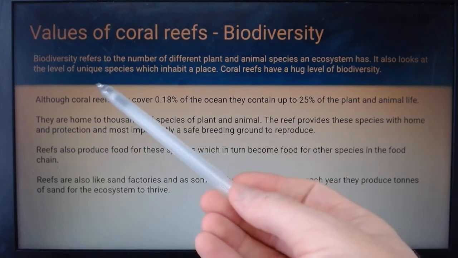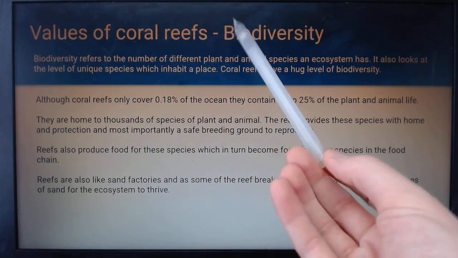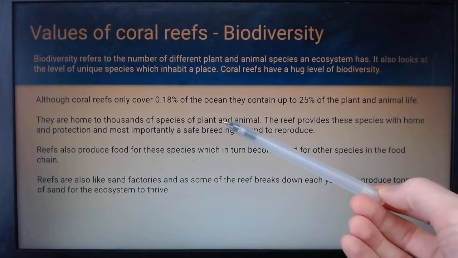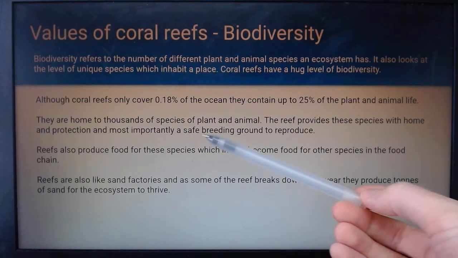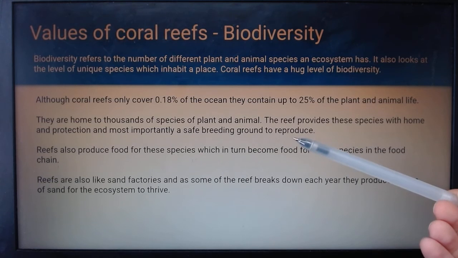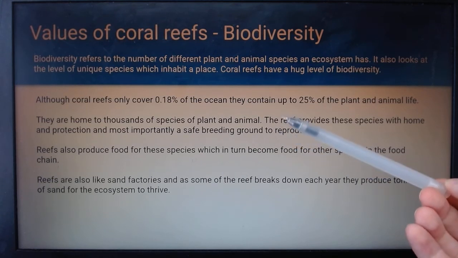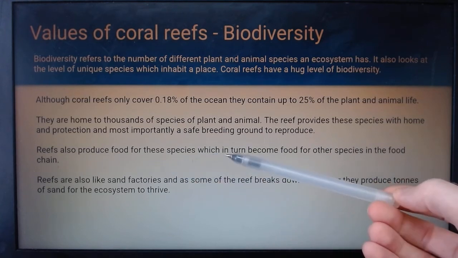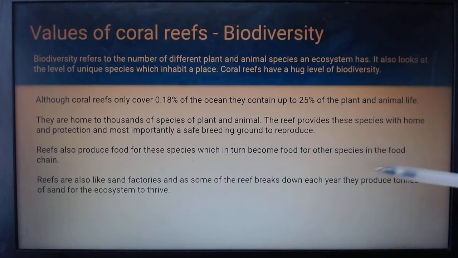So first of all, they offer biodiversity. A second value, they're a home to thousands of plants and animals, and they provide a breeding ground for the animals to reproduce. So without these, the world would lose diversity. Reefs also produce food for these species, which in turn become food for other species. So the coral reefs produce a whole food chain or food web as well, which I hope you've come across in science.